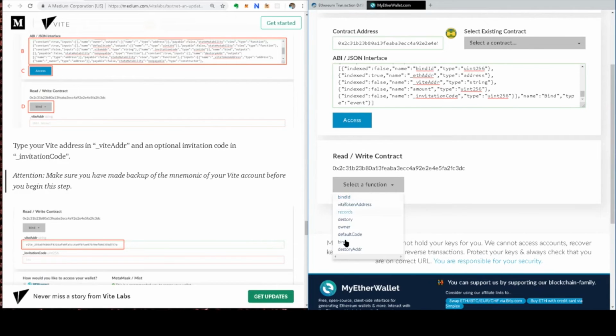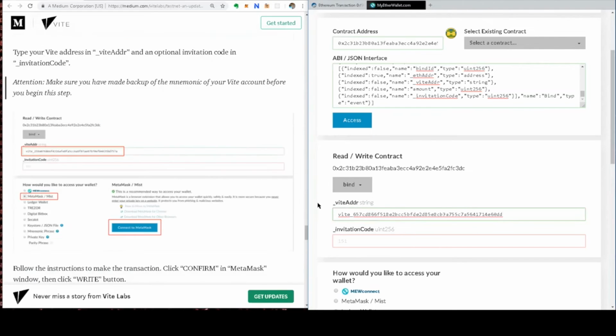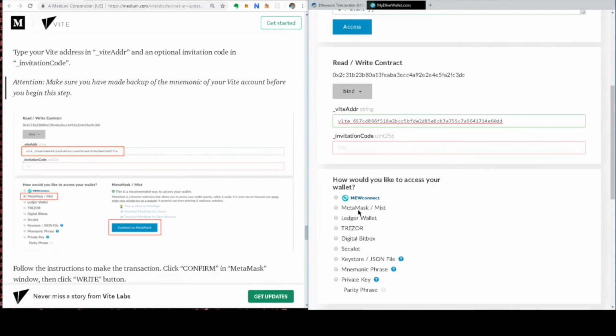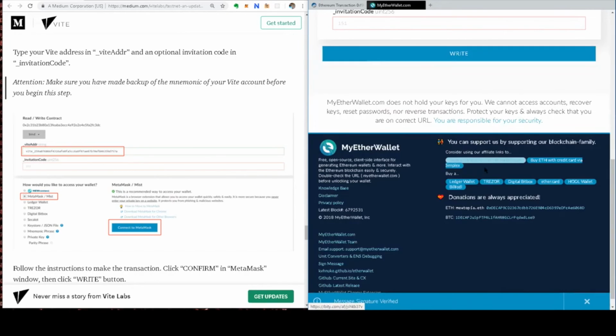It's bind. Make sure you don't select bind ID. So in VITE address, just type your own VITE address. This is where you're going to receive your tokens. Invitation code can be left blank. Click Write.